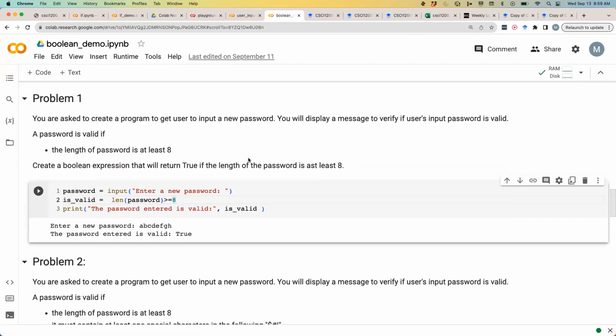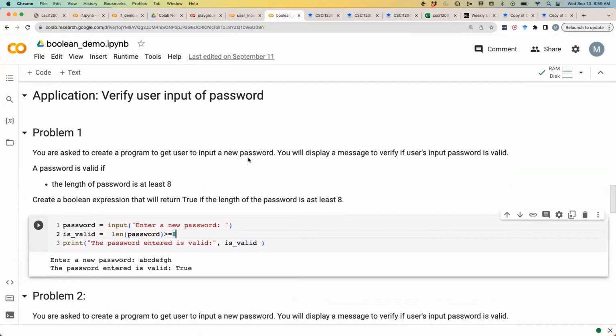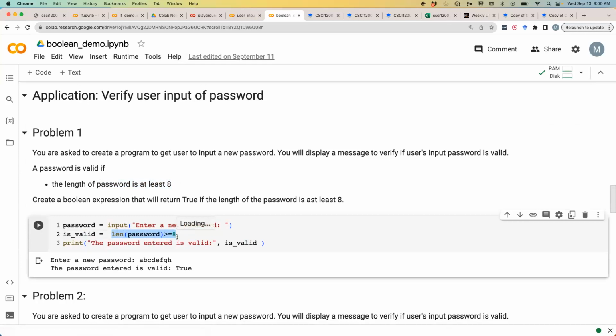So let's continue from where we left off on Monday, where we learned about how to build Boolean expressions. These are expressions that result in either true or false values, and we use these to create programs. In particular, we want to create a program that verifies a user's input password. We start off with a simple assumption that a password is valid if it has length at least 8. So we create a Boolean expression that will return true if and only if the length of the password is at least 8.